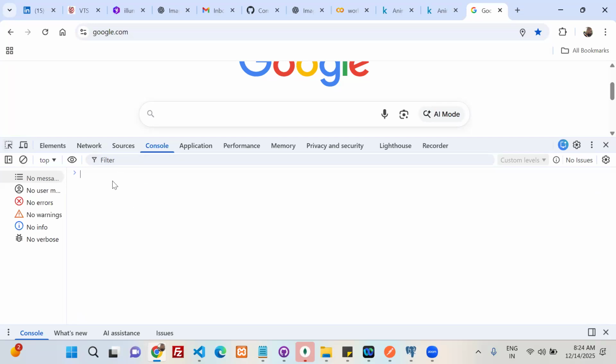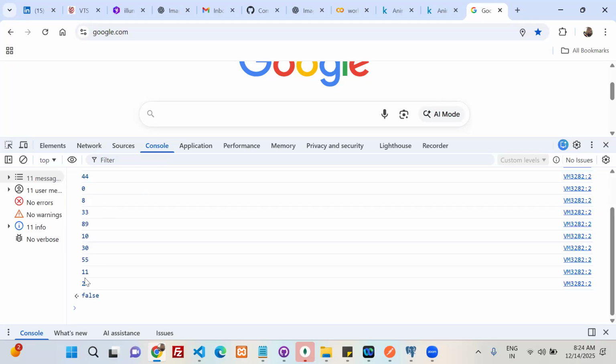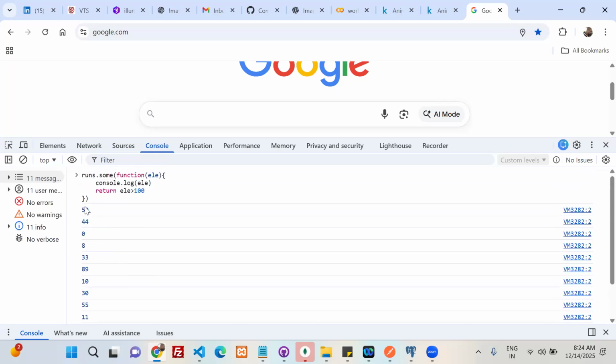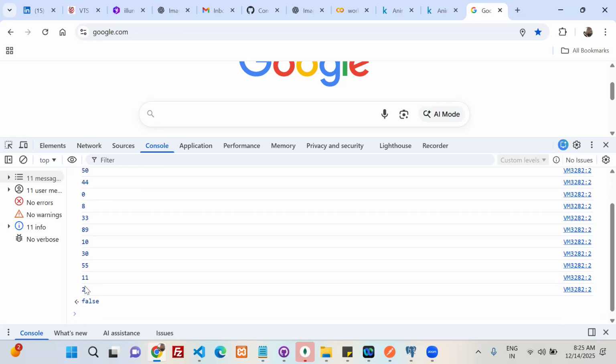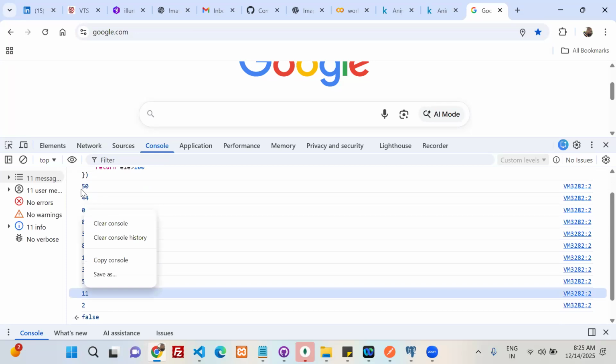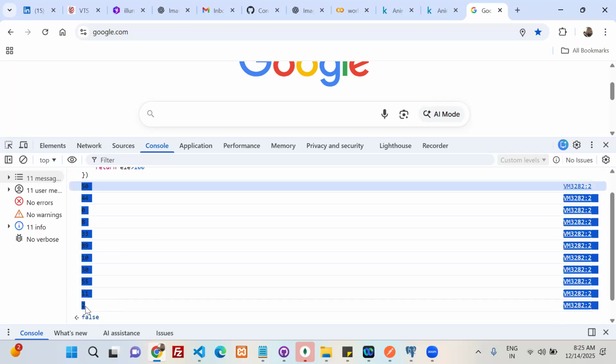Now see the next one. Minimum one person hit a century. Did anyone hit a century? No, right? In this case, the output is false. So you have to check everyone or not? Yes or no? Now, how many times is the callback called? All the elements, 11 times it's called. 11 times it's called or not? Understood now?